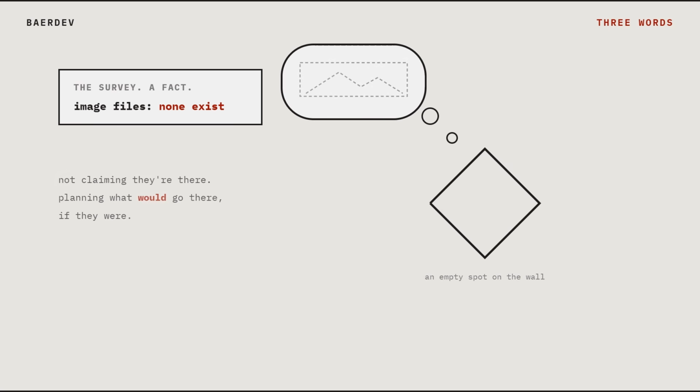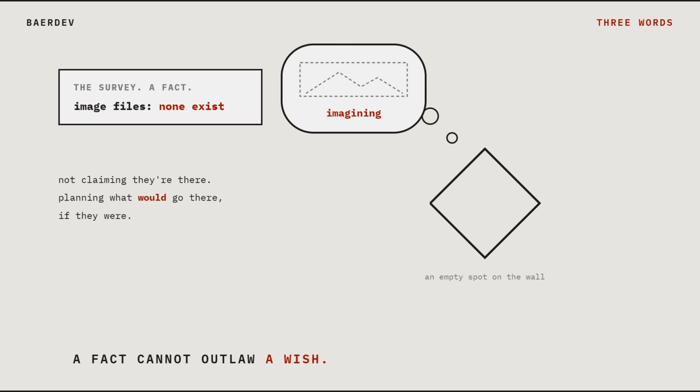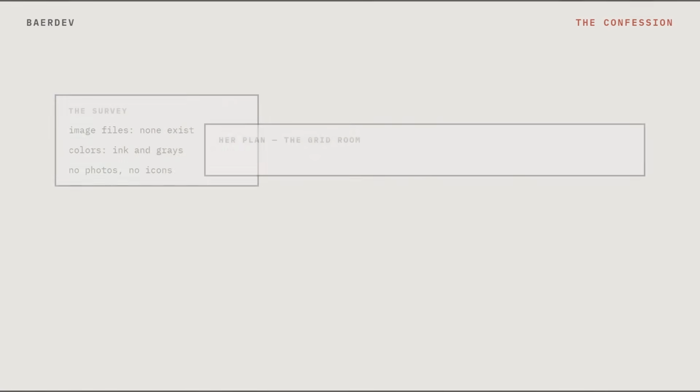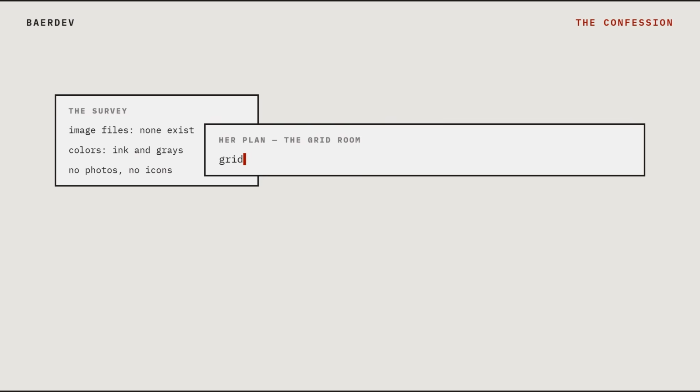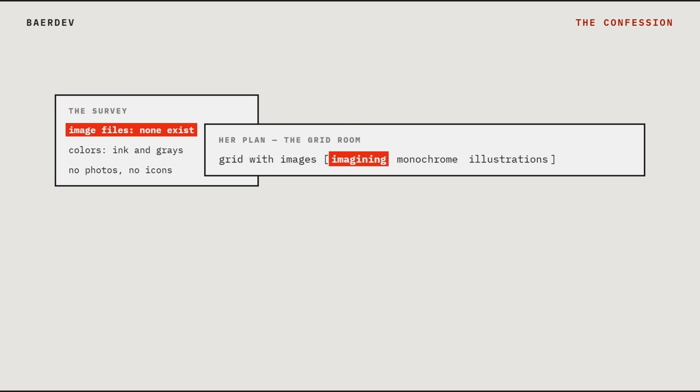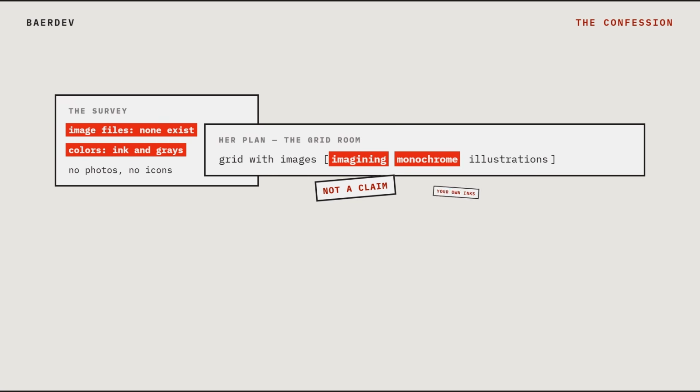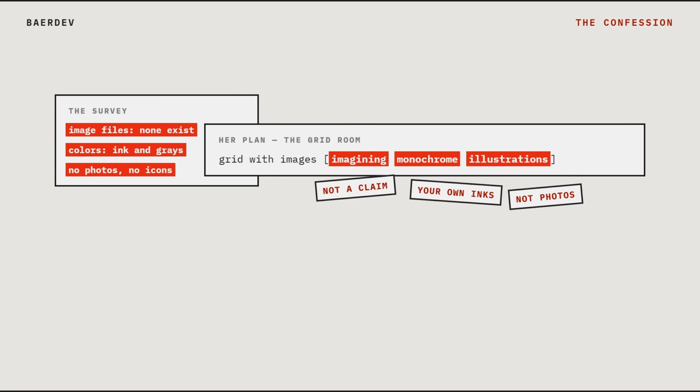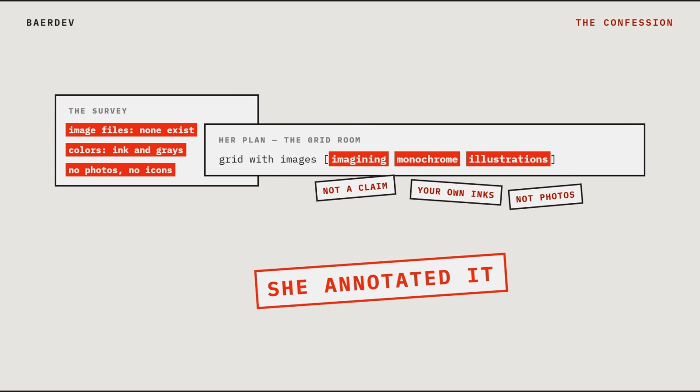The survey told her what exists. It never said what she may wish for. And a fact cannot outlaw a wish. She found that gap and she parked the whole grid in it. Now, honest caution: I cannot tell you she reasoned like a lawyer, but a model that ignored the ban would not annotate its plan. Every word in that bracket is the ban, processed and argued back. My AI did not break my rule, she lawyered it.